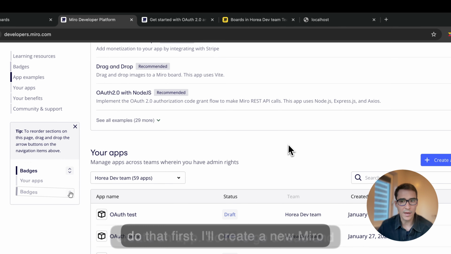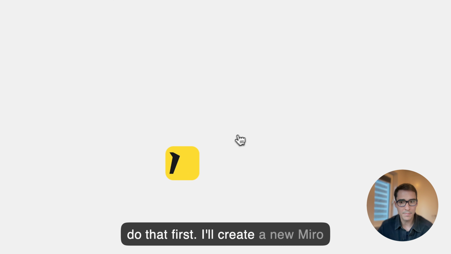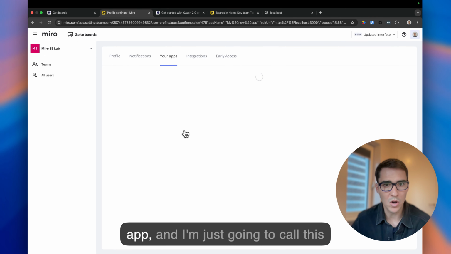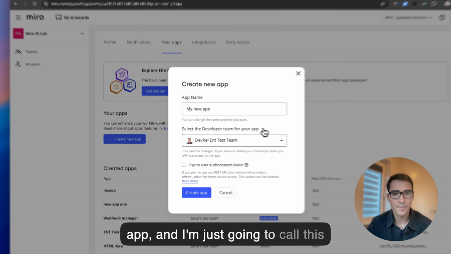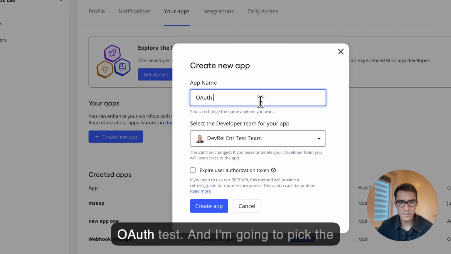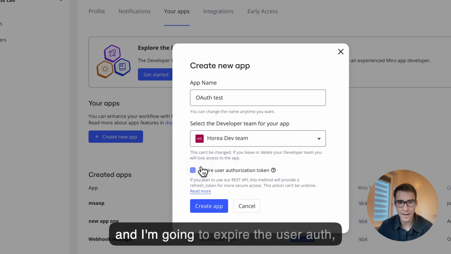So let's go ahead and do that first. I'll create a new Miro app, and I'm just going to call this OAuth test. I'm going to pick the dev team that I want to install that in, and I'm going to expire the user auth, and that's a better security practice, so we recommend that.